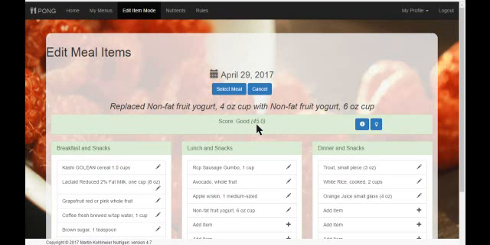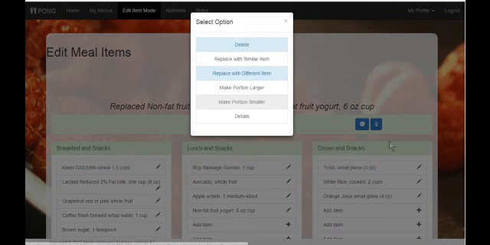In the Edit menu, I'll show you how you can also replace a menu item with a similar or entirely different item. Say you don't want trout for dinner. If you wanted to replace it with a different fish, you would choose Replace with Similar Item. If you want another entree, then pick Replace with Different Item. Let's try that.